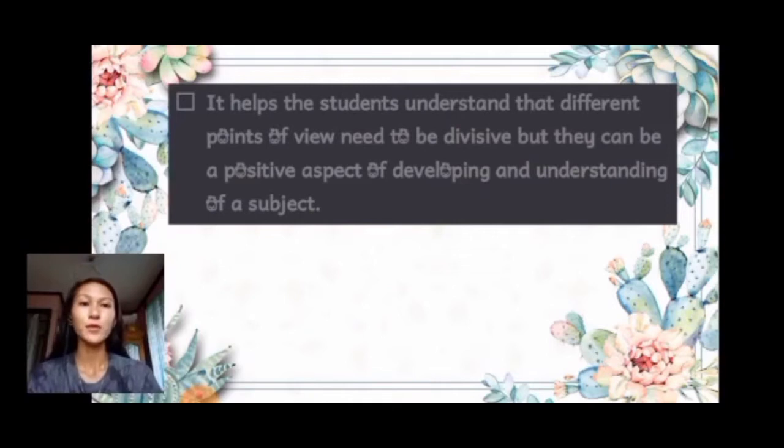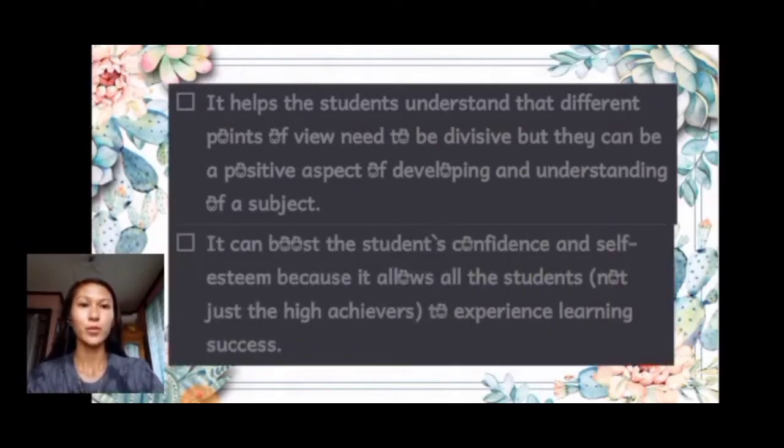So, it helps also the students understand that different points of view need not be divisive, but they can be a positive aspect of developing an understanding of a subject. It can boost the students' confidence and self-esteem because it allows all the students, not just the high achievers, to experience learning success. So, makaboost po siya og confidence sa students, and not only sa katong mga bright, katong mga high achievers, sa katong mga honors, but sa tanan ni siya nga maka-experience og learning success.